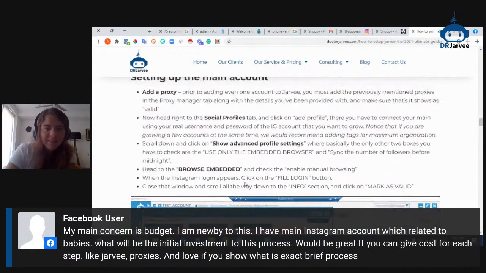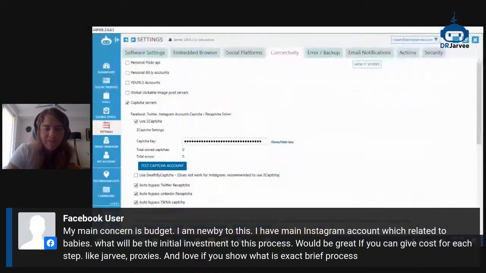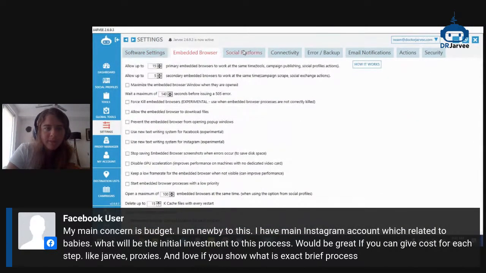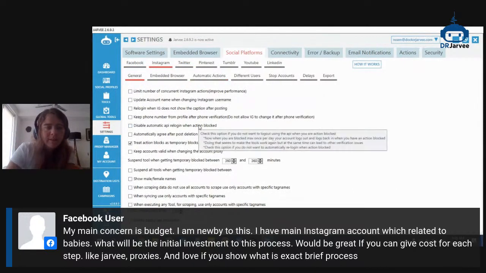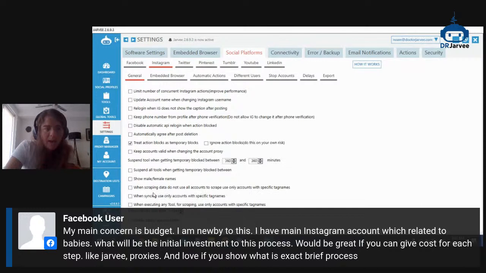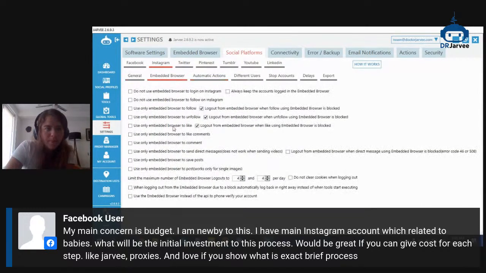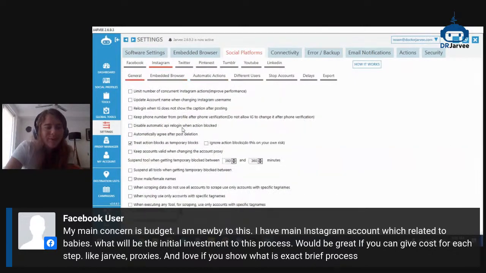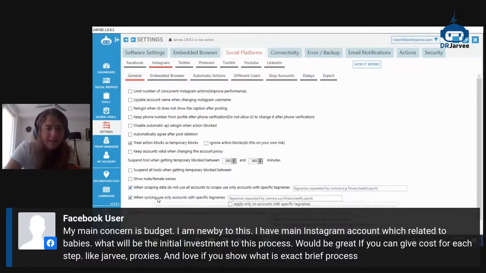Okay. So I will show you the global settings in Jarvee. I will start with the embedded browser, the social platforms, Instagram. The settings we're going to do over here will affect all the users we have on Jarvee, okay? Now, I actually don't play with that so much. Let's do it with organization. I just go to social platforms, Instagram, general, and I'm going to check all of these 3 boxes. And I'm going to make sure that for scraping data, syncing, and exhausting any tool, I'm going to use the scraper tag. That means I'm going to add the scrapers I just purchased, and I will add a tag for them, scraper. So Jarvee will use only scraper accounts for any API action and not my main account.